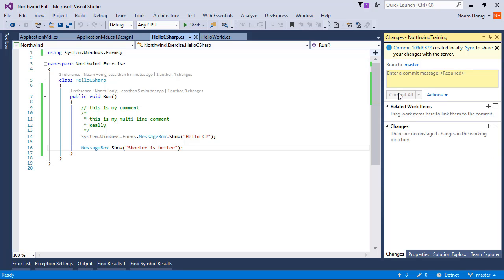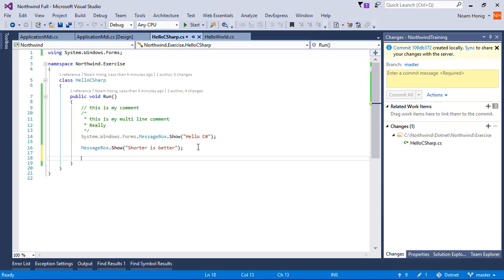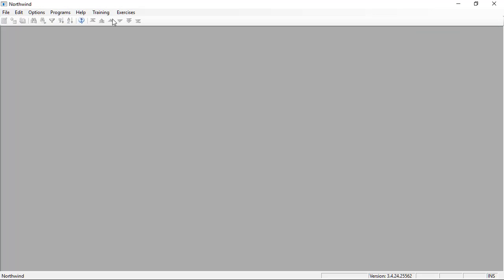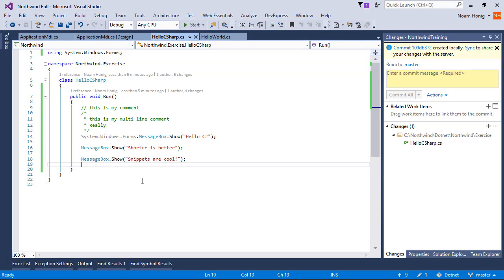Perfect. And for the last part of this exercise, let's use the mbox snippet. Mbox tab and say here snippets are cool. Great. Let's run this. Exercise, hello CSharp, shorter is better, and snippets are cool. Perfect. So that's it. We've completed our exercise.